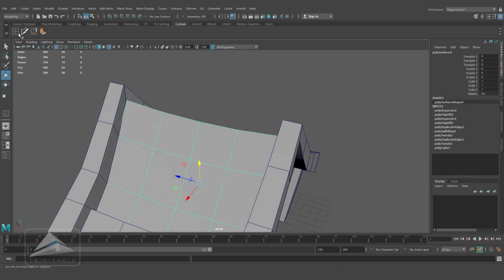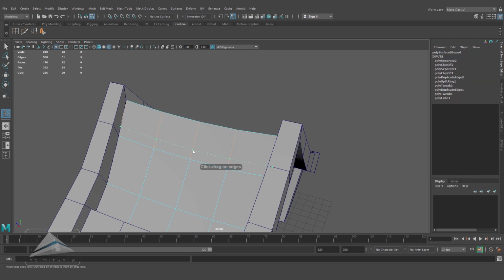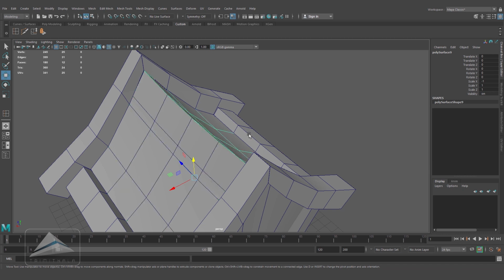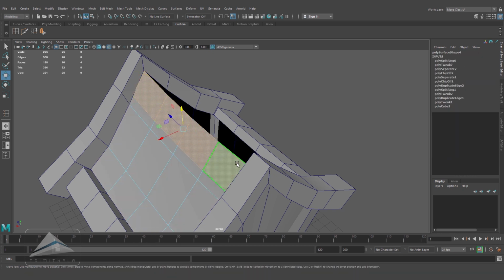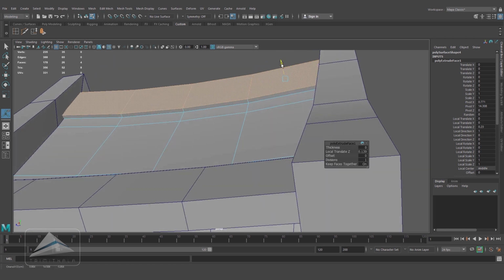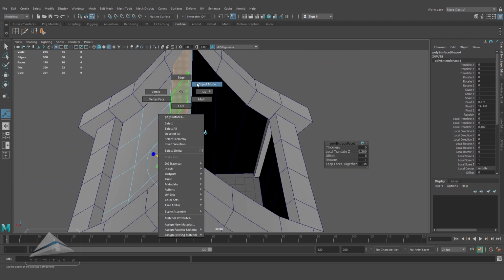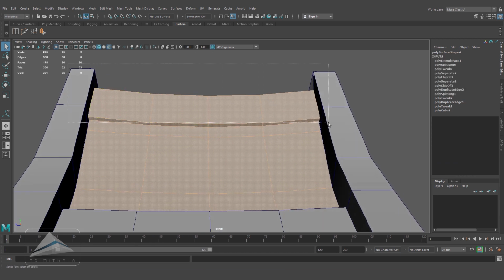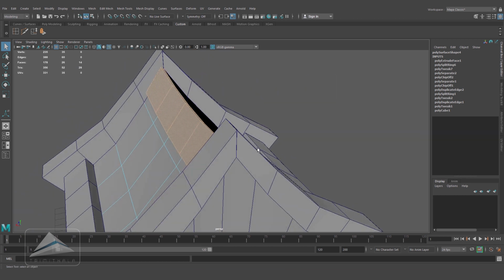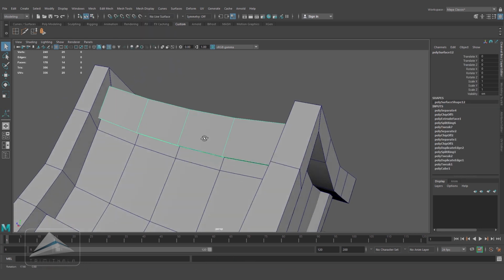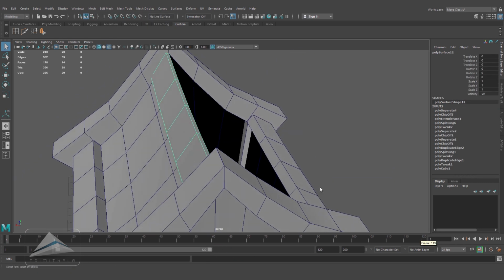Now let's give an edge loop in this area and delete the other side, selecting all these faces and extrude. I'm getting a little thickness in this area, you can see. Now I will select these faces, and I'm going to edit mesh and extract. So you can see this is a different object now.